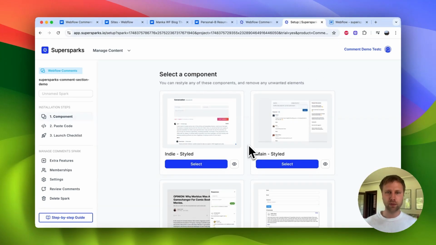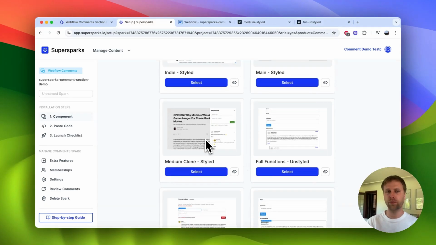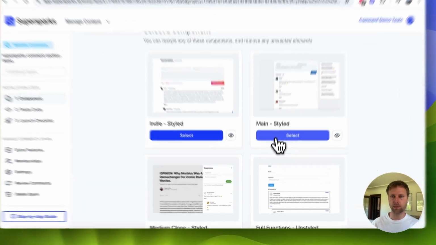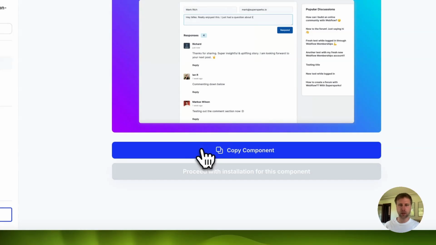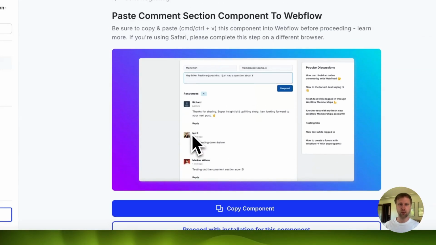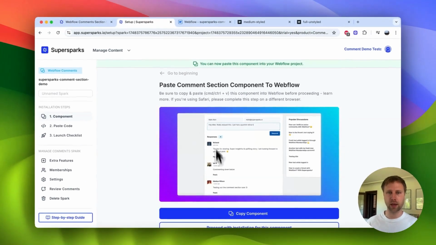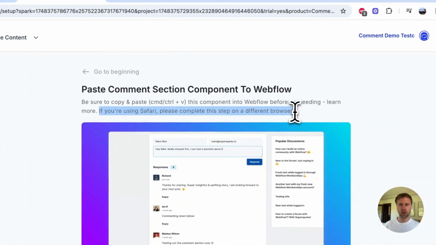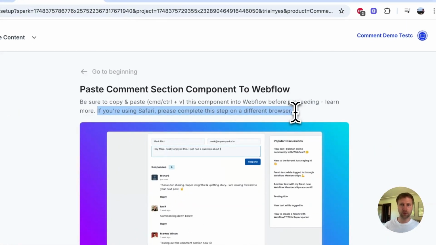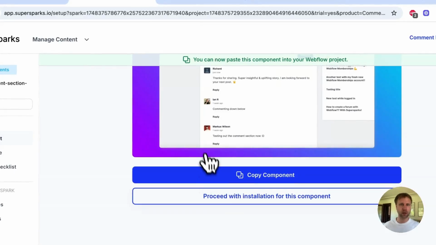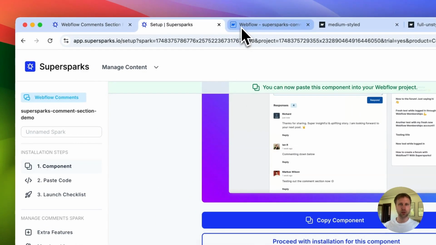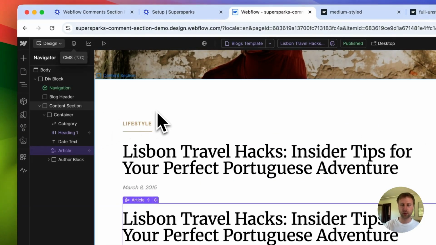There's a wide range of components that you can use, but for this demo, I'm just going to select this main styled component. The next step is to click Copy Component. One important detail here is that this step will not work on Safari. So if you are using Safari, be sure to switch to a different browser to complete this step. Okay, after clicking Copy Component, we can jump over to the Webflow project.